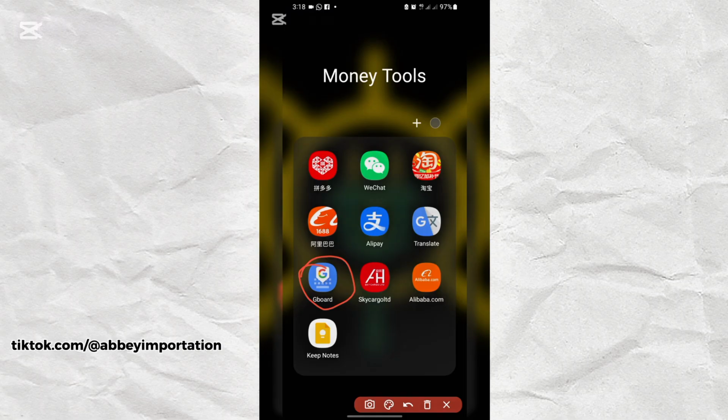So what you have to do is download Gboard from the Google Play Store. When you download it, you make it your default keyboard. As you make it your default keyboard, you'll be able to type whatever you want in English, and it is going to be converting to Chinese without you leaving the 1688 app or the Pinduoduo app to go to Google Translate.